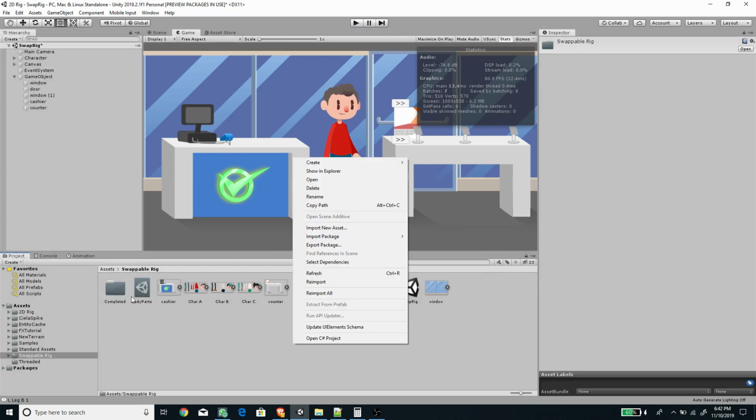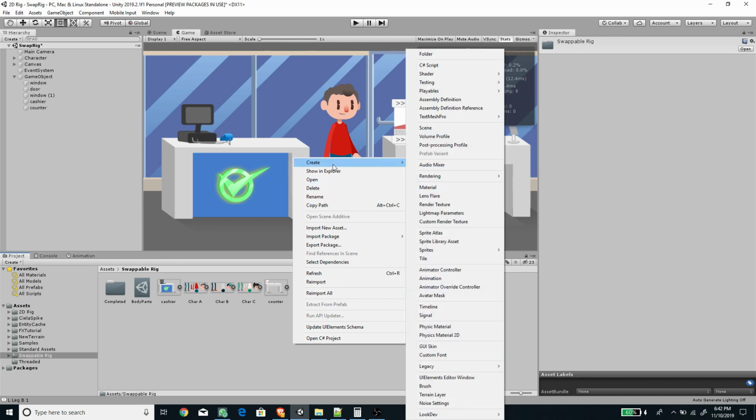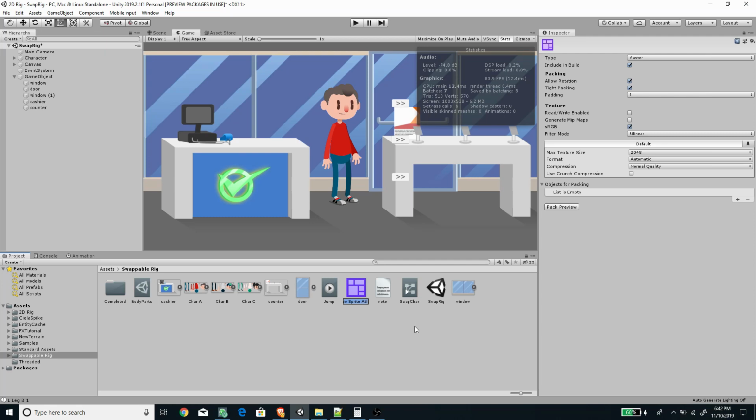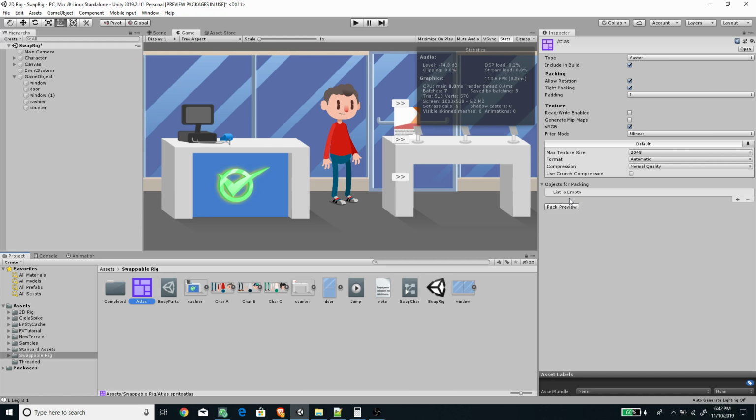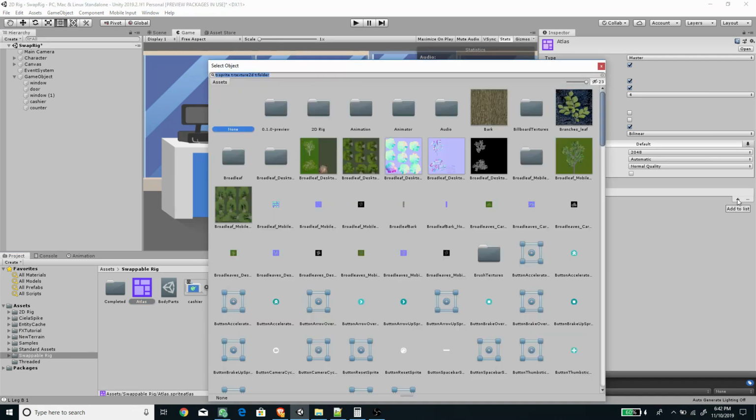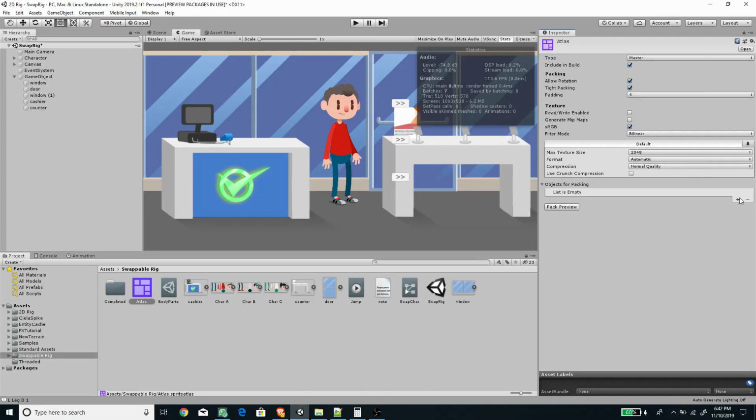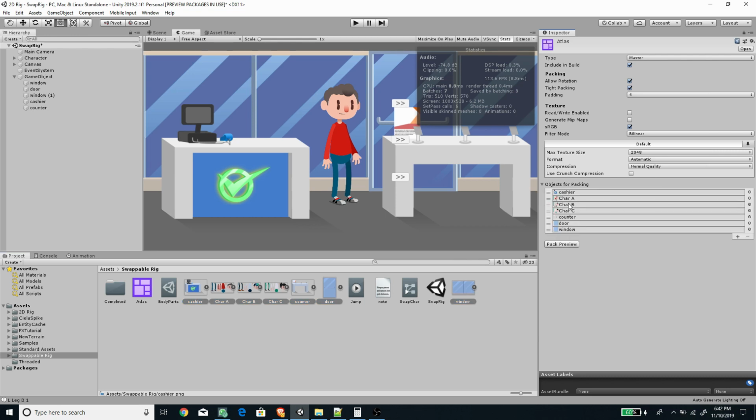Here in our project folder, we need to create a new Sprite Atlas. So let's just create Sprite Atlas, and you can rename this whatever. So I'm just going to rename this to Atlas. And here it asks for an object to be packed. So let's just add new sprites, or we can just lock this and then select all of our sprites here that we want to pack together, and then drag this to the list here. So once we drag this, it will fill out the objects that are going to be packed.